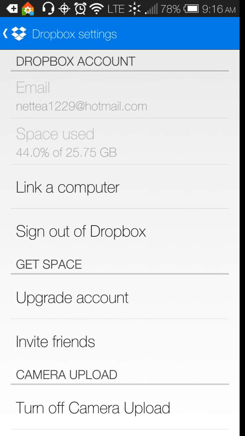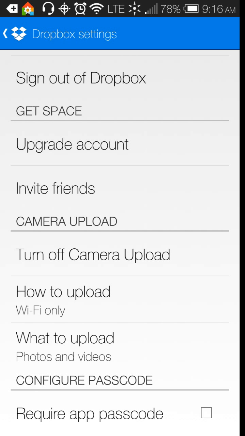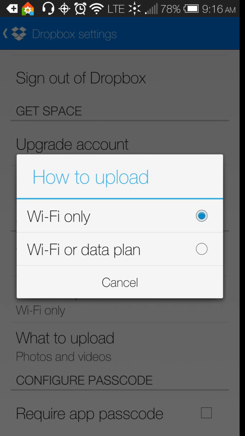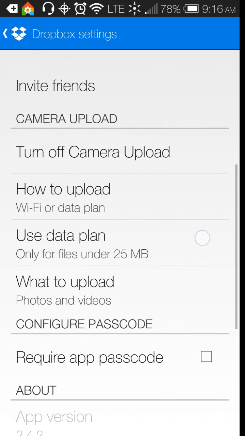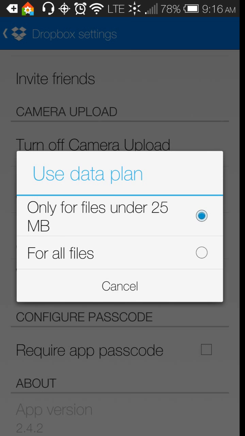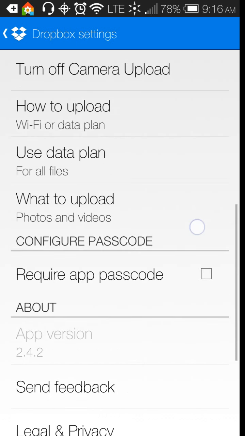But you can link it to a computer. You can upgrade the account. We just went into that. You can invite friends. You can turn off your camera upload here in the settings once you turn it on, if you decide to. It has me as uploading only under Wi-Fi, but I have unlimited data, so I can do it under both. It says use data plan if they're under 25 megabytes. No, because sometimes I have zip files that I want to upload.